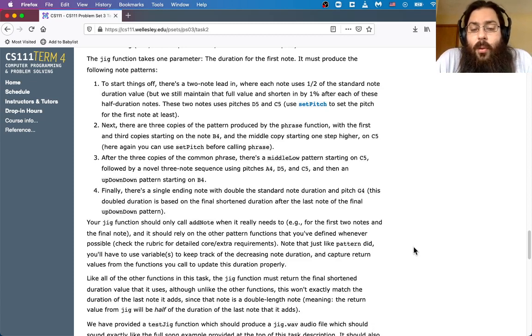Your jig function should only call add note when it really needs to, which at minimum is like the first 2 notes and the final note. Everything else, it should rely on the pattern functions that you've already defined. And double check the rubric for the detailed core and extra requirements there.